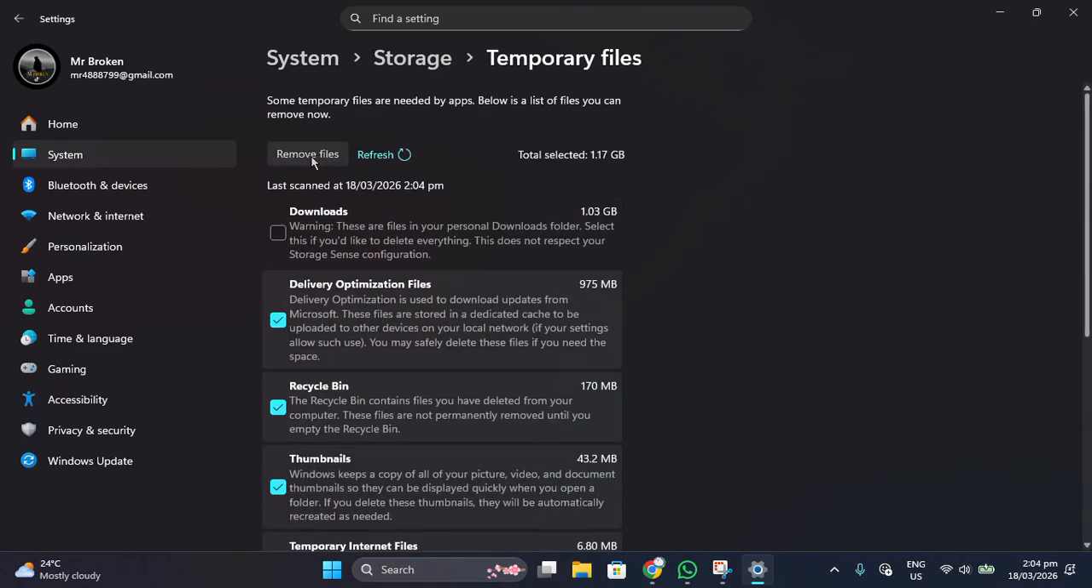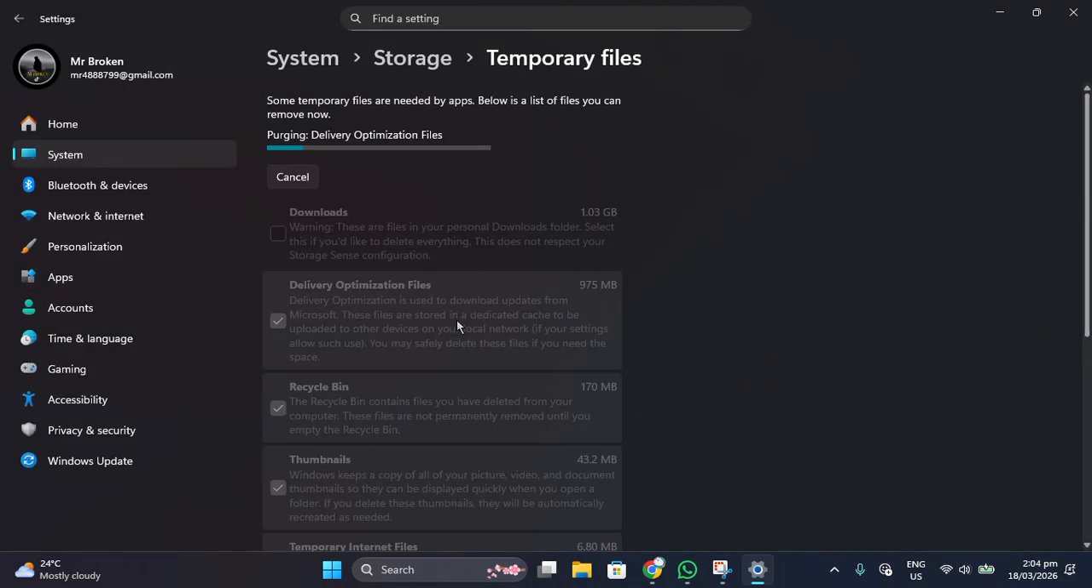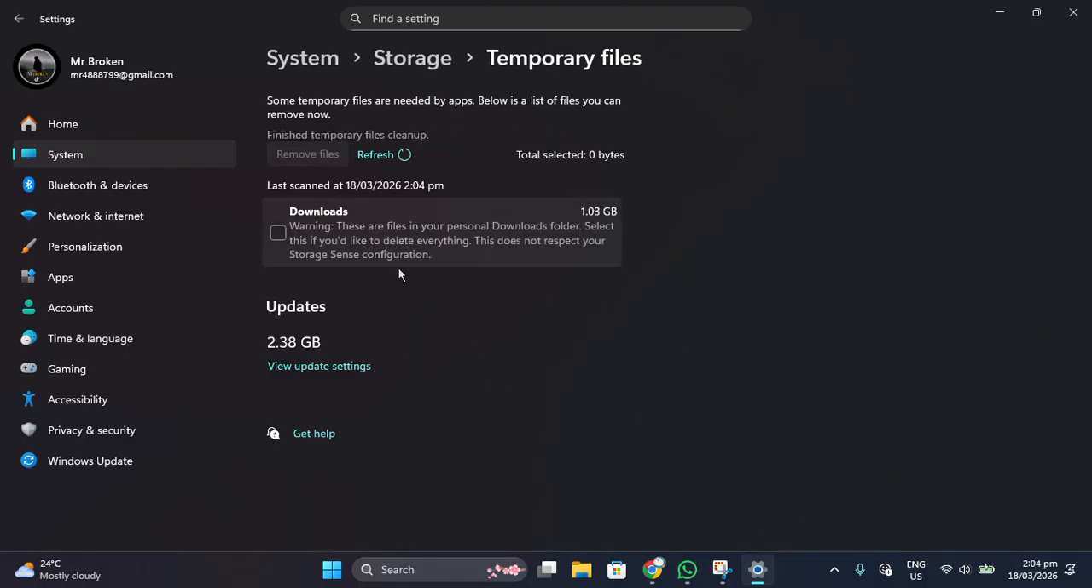So just click on Remove files, click on Continue. It will remove all the temporary and junk files from your PC. It will help you to get more space on your PC.